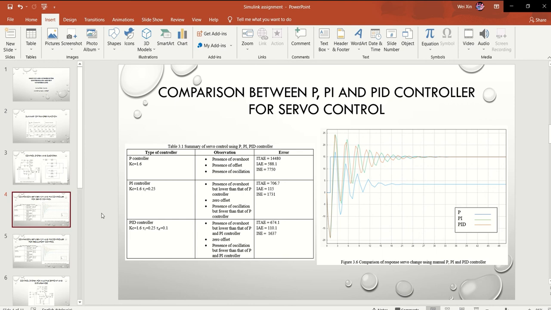And for PI controller, we key in the value of KC and tau I. And for PID controller, we key in the value of KC, tau I, and tau D. On the right hand side, we have the comparison of response curve for each controller.